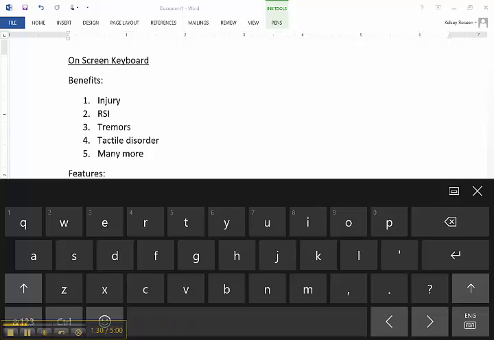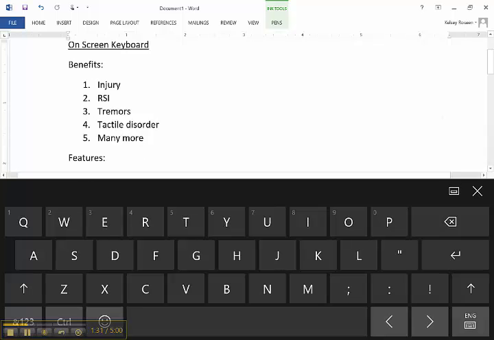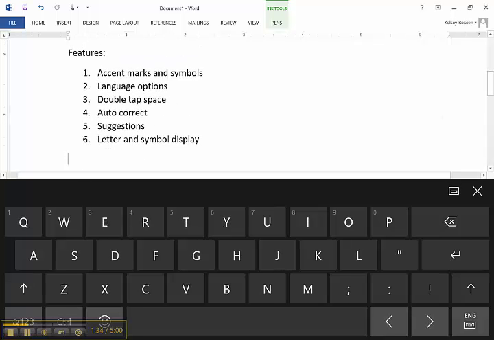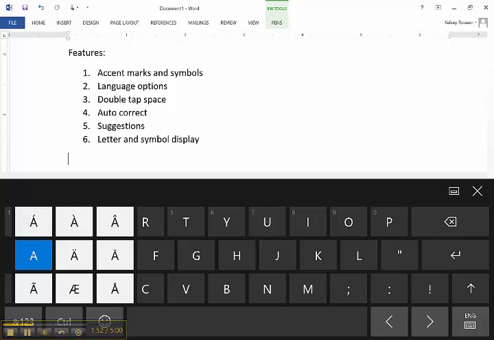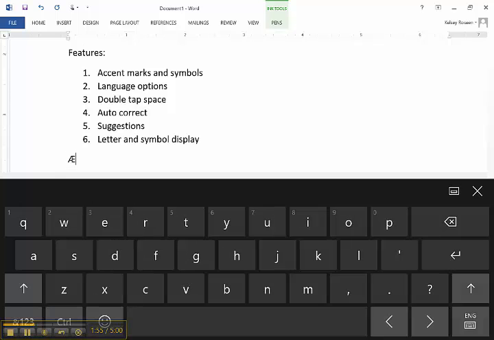Alright, so I have my keyboard pulled up, and I'm going to scroll on my Word document so we can see the features. So the first one I have listed is accent marks and symbols. The accent marks are accessed just like on your cell phone with that keyboard, that if I touch and hold a letter, it'll give me accent options. So for example, I'll use A. If I touch and hold A, I can see all of these accent marks, and I can select them.